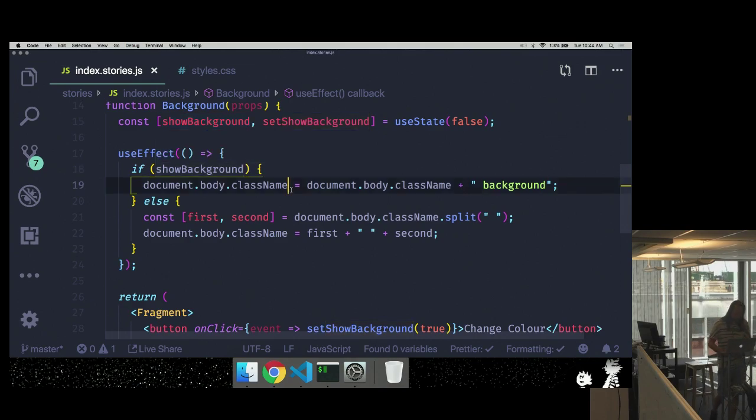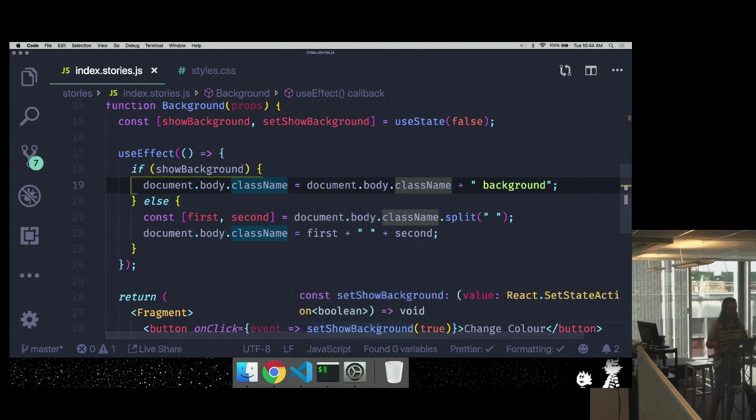Okay, cool. So this useEffect call will get run when the component is loaded the first time. That's the first time it will get called. And then it will get called when I change the state. Does that sound good? So when I click on set show background, it refreshes.